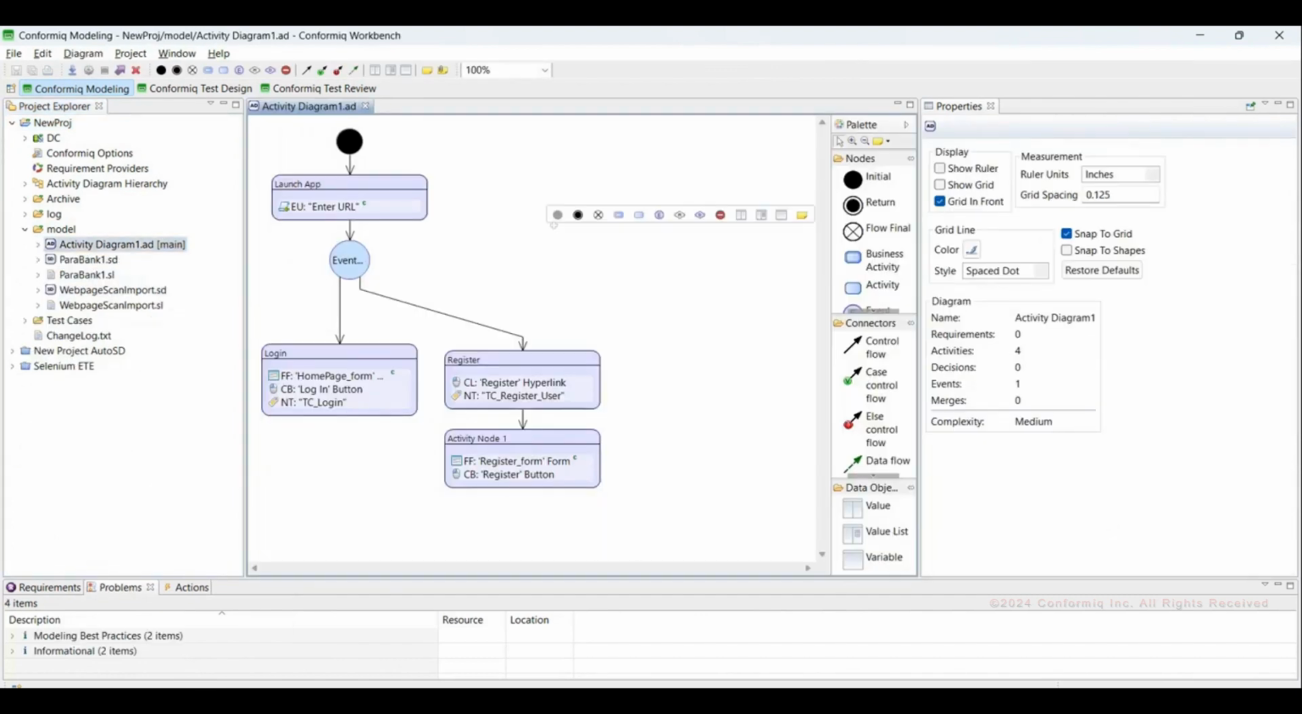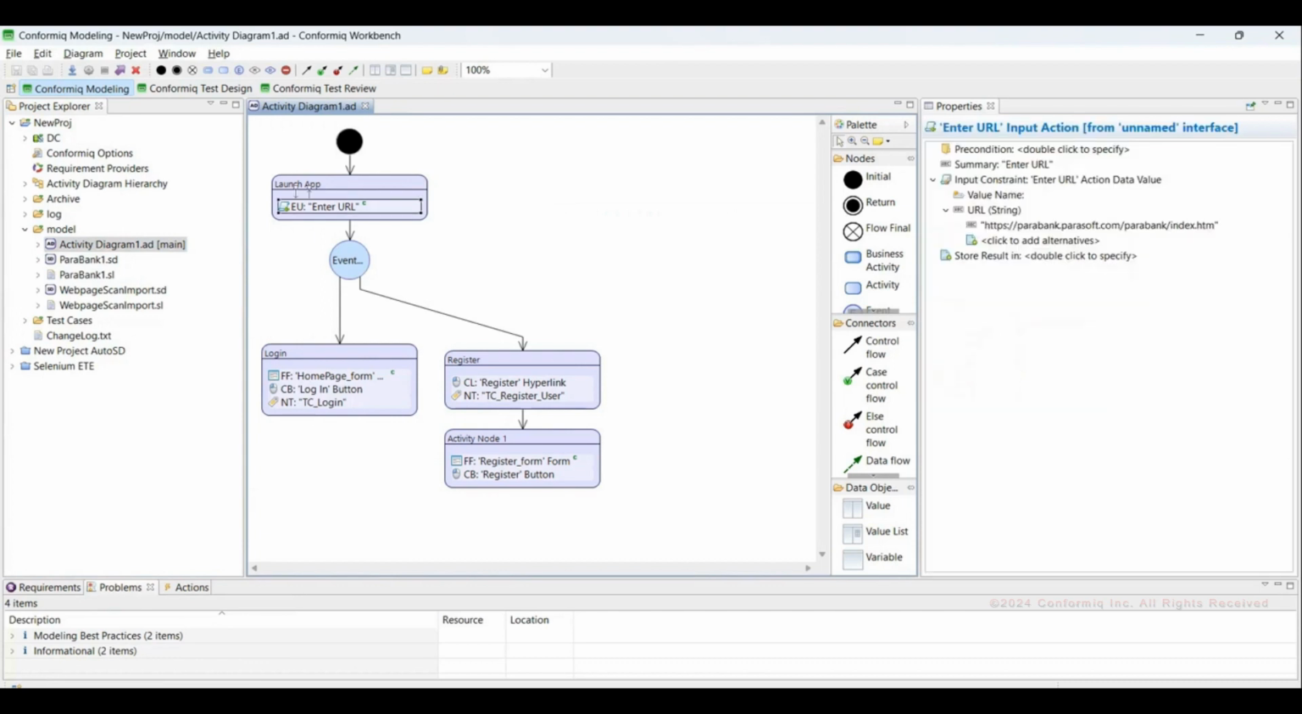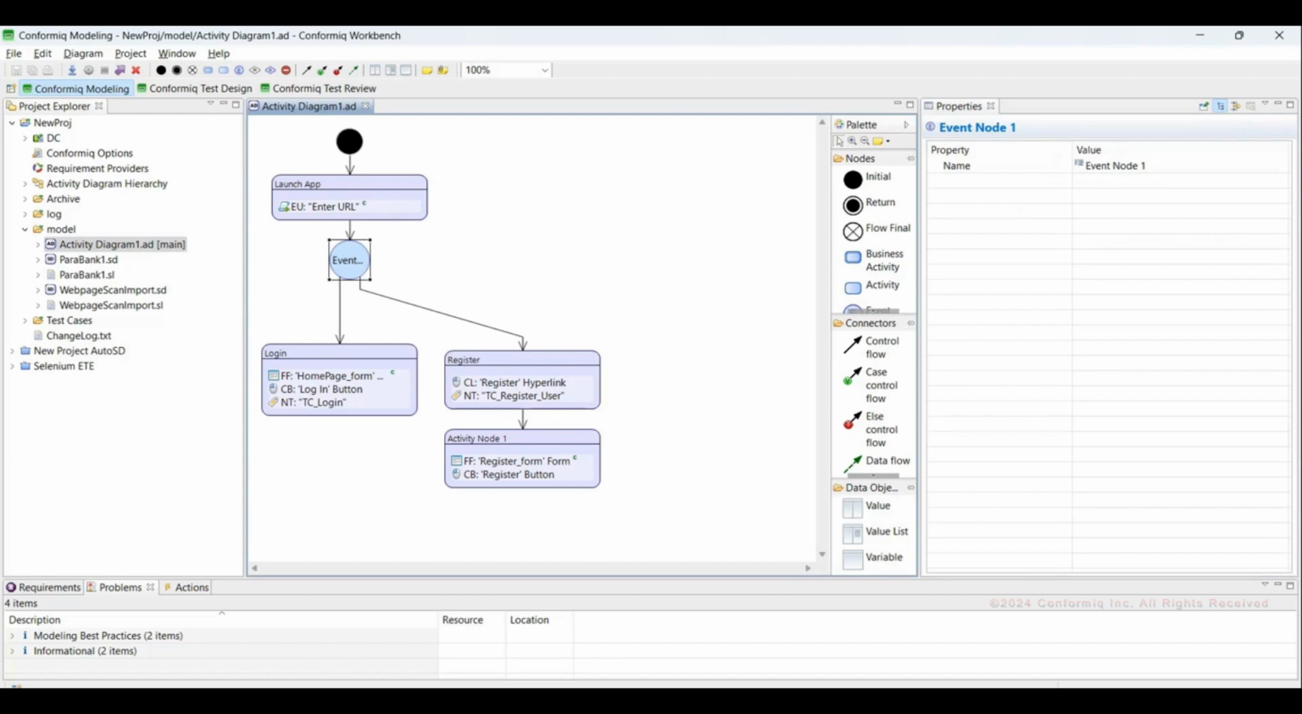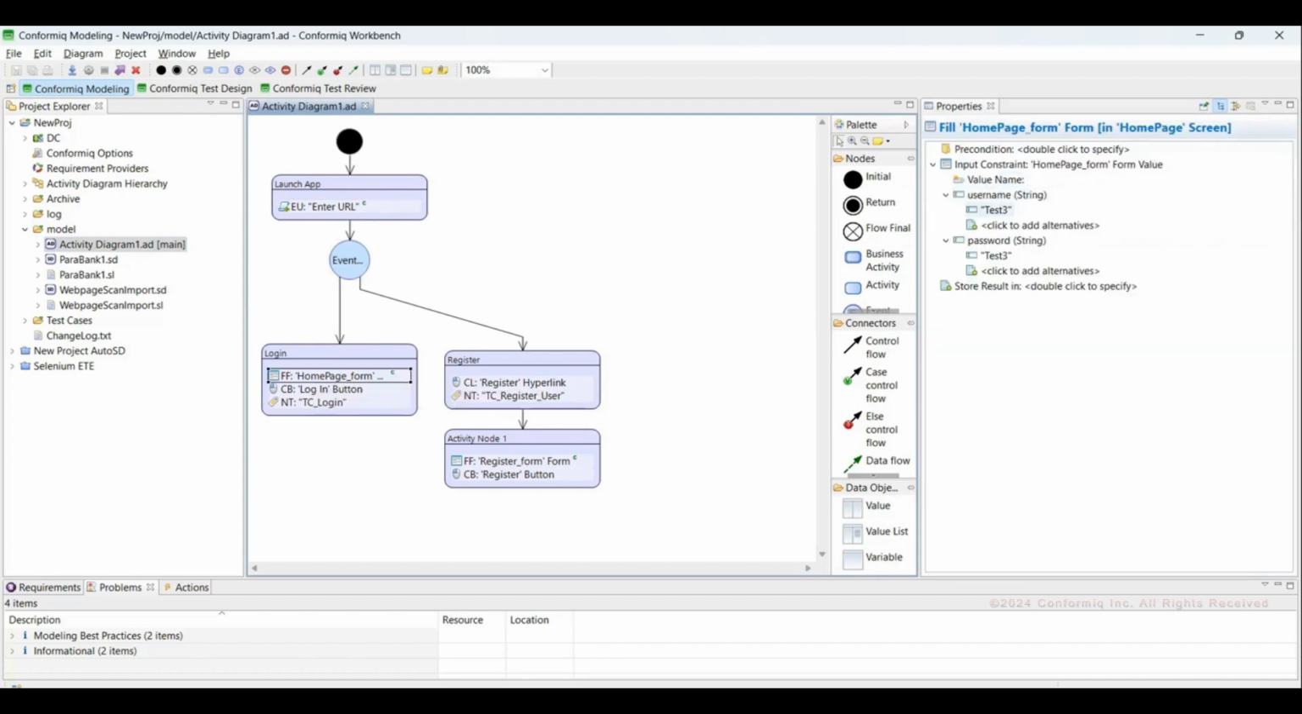So this is the activity diagram that I have created. I'll quickly walk through what I have done in this flow. In the first step, I have entered the URL, which is parabankparasoft.com, and then I have provided an event here. One of the flows is going to the home page where I'm entering username and password.